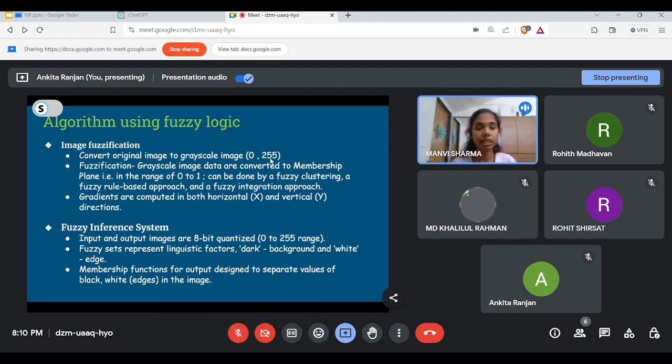So we have a grayscale image already that is converted to a membership plane in the range of 0 to 1, as already explained by Rohit Shirsat, that the truth values are always ranging from 0 to 1, and it is done by fuzzy clustering. That is a fuzzy rule based approach and an integration approach as well. Now we apply gradients, and gradients are computed in both x and y direction. That means in our image we apply gradients in both horizontal and vertical directions.